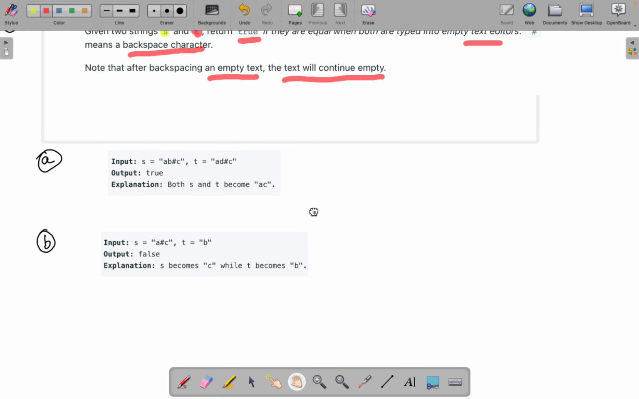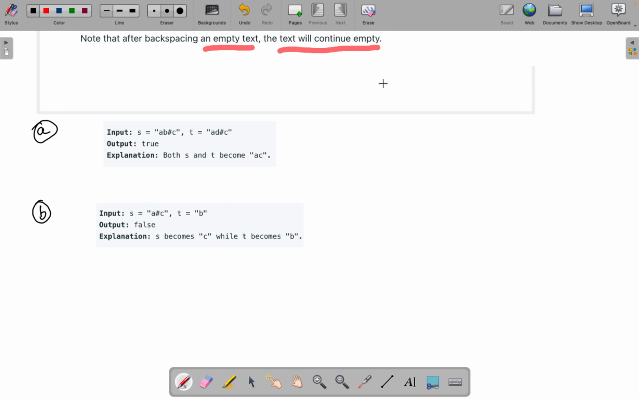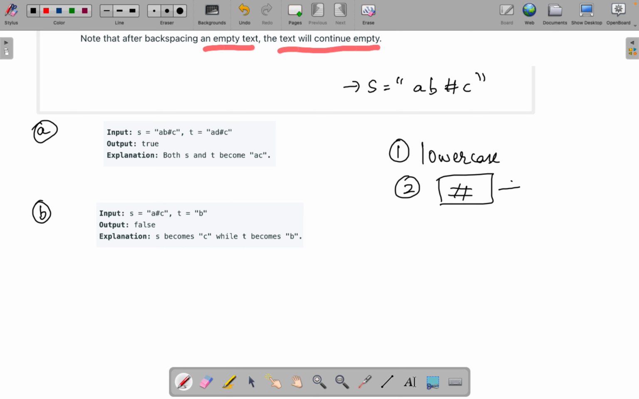So let's understand this problem. The problem states that we are given a string. Let's suppose we have a string like a b hash c. In this problem we have two strings, and each string contains two things. One is lowercase English letters, and the other thing is hash, which is a special character here. And this hash represents a backspace.